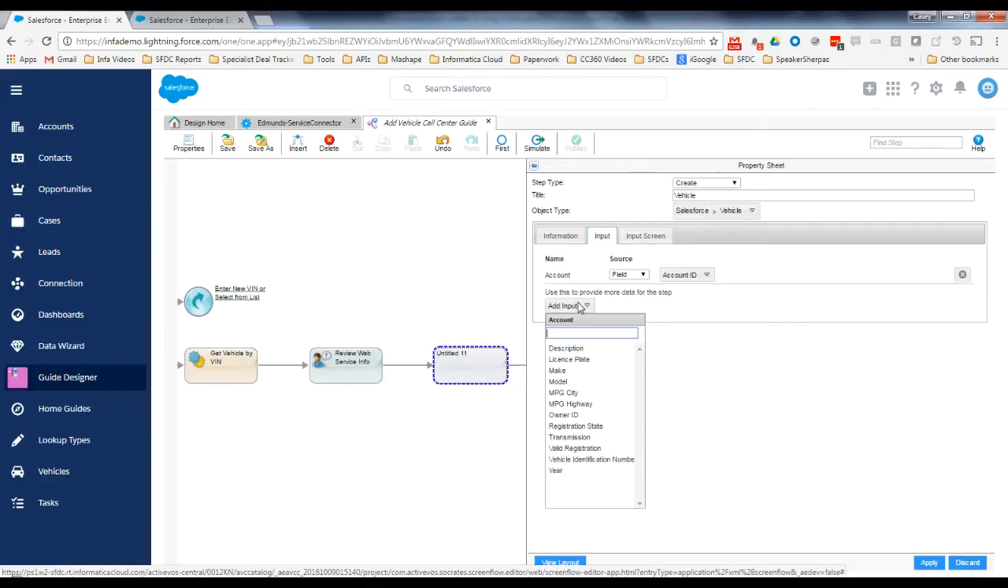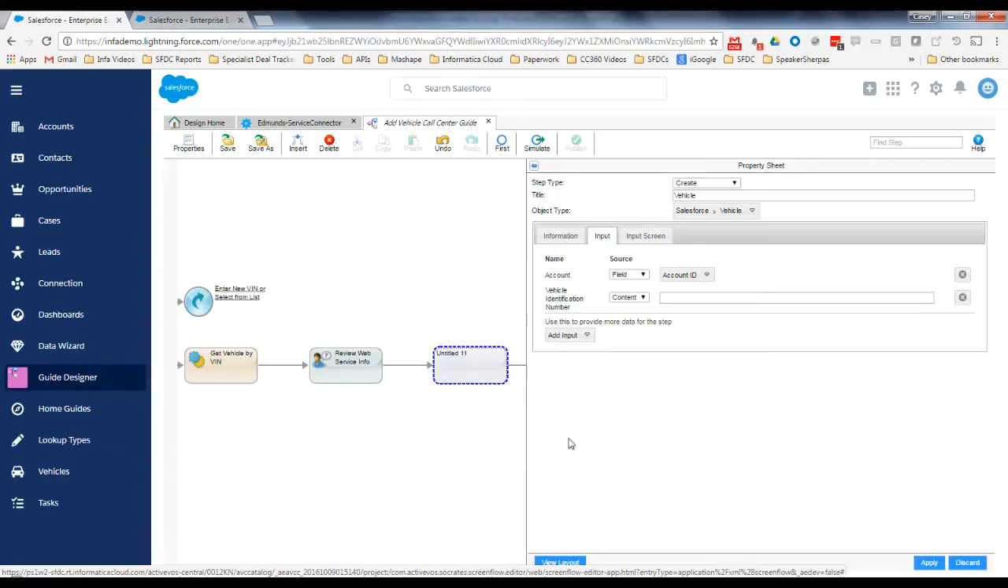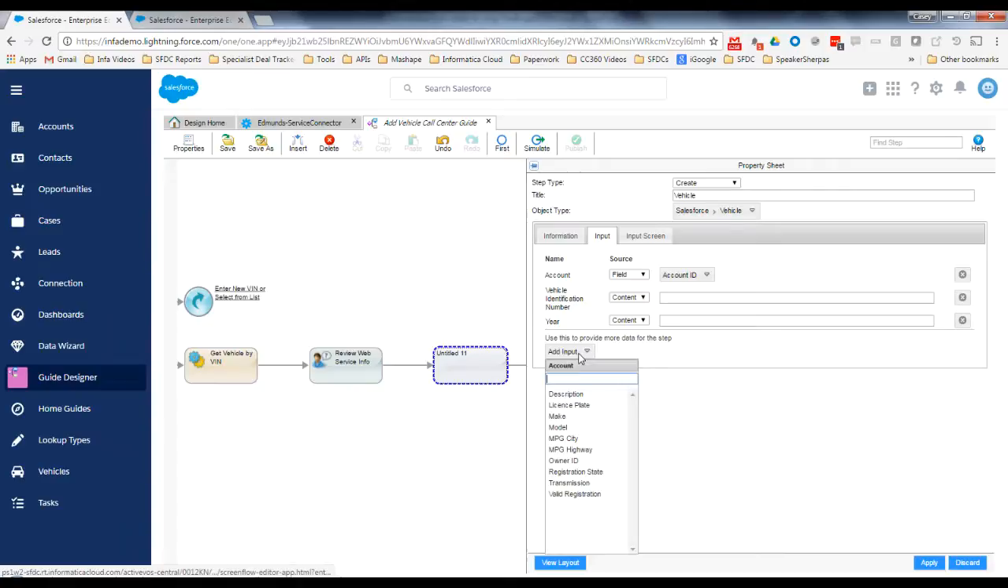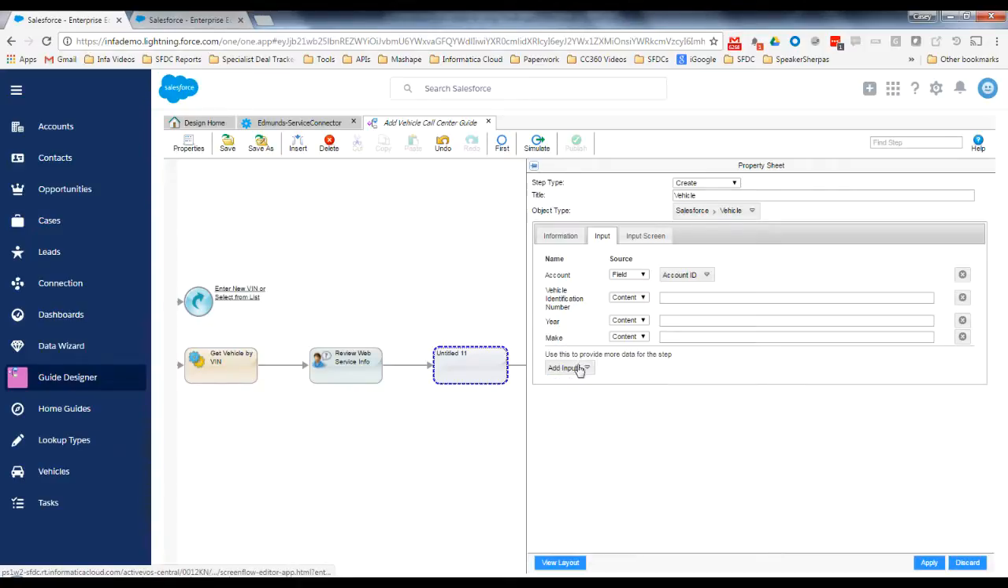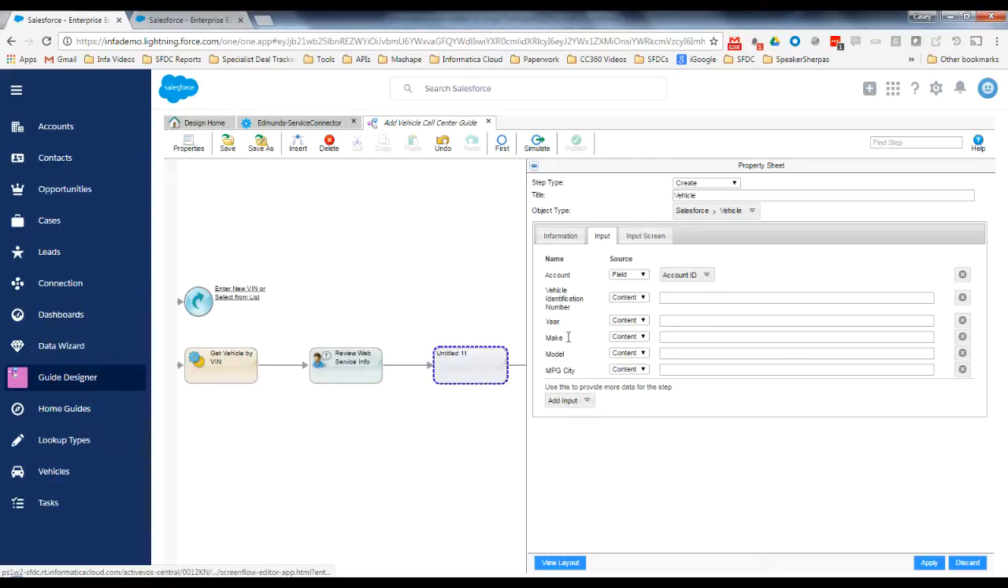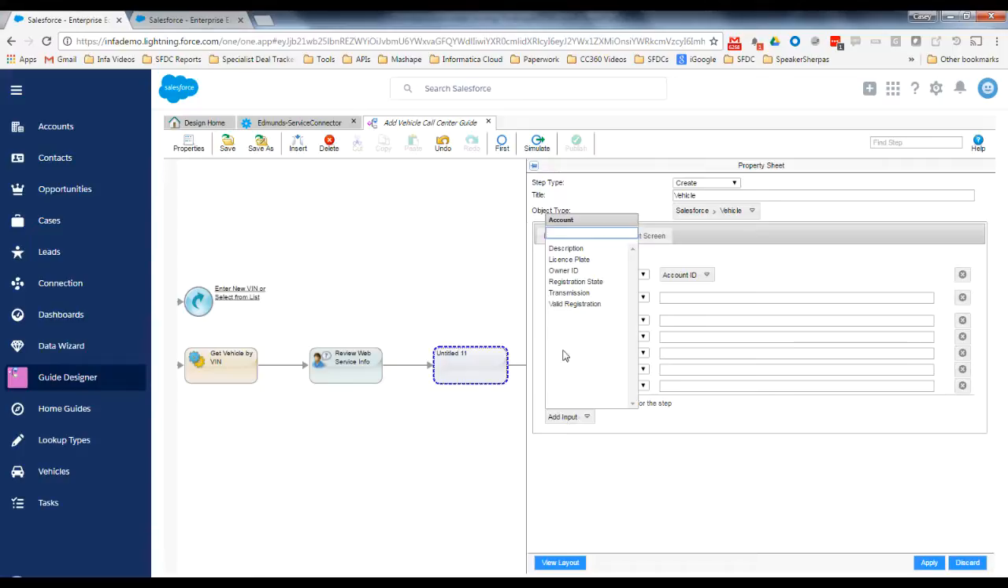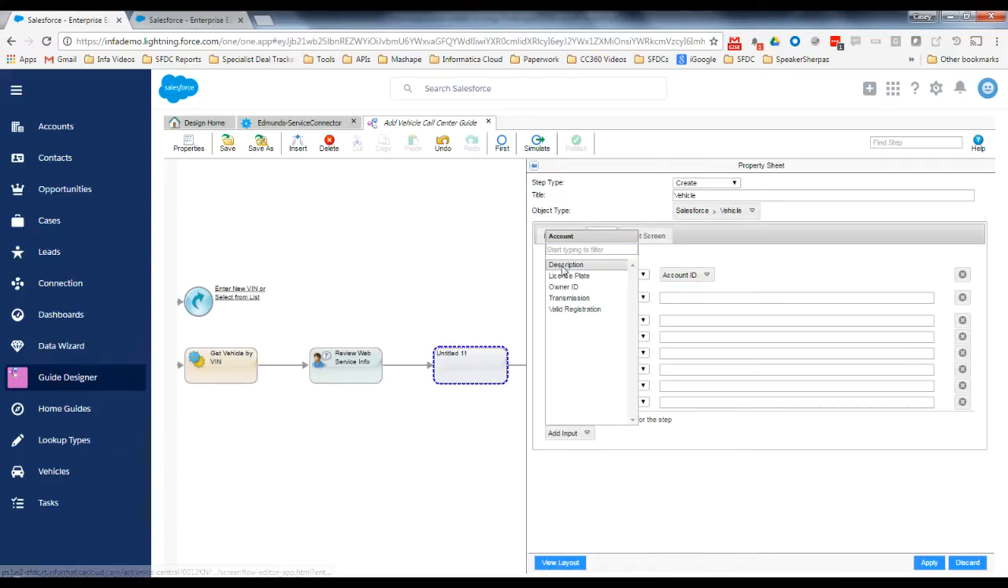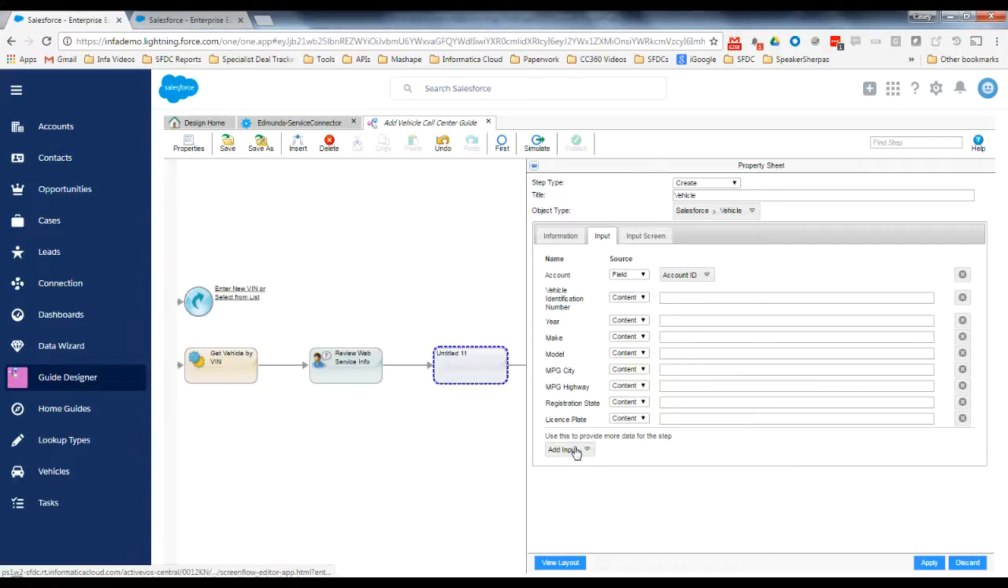So all I have to do is go ahead and populate them from what I know. So our vehicle identification number, for example, we need the year, we need the make, we need the model. We're also looking to get the MPG city, the MPG highway, and then we also want to collect the DMV info like registration, state, license plate, and description.